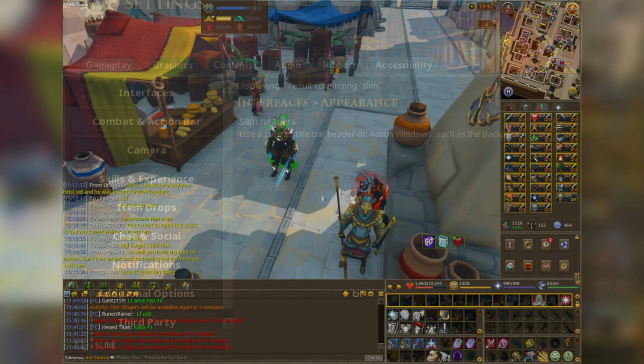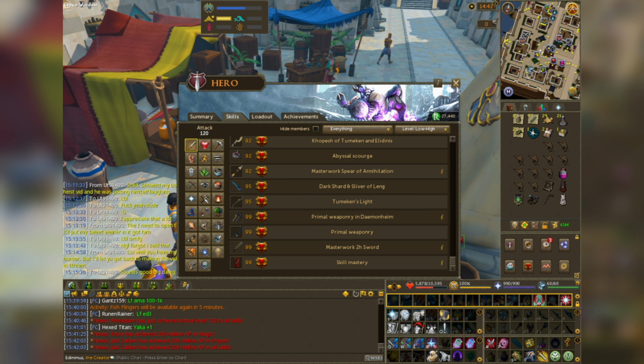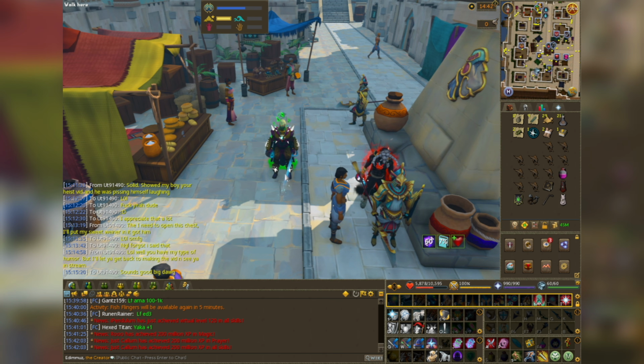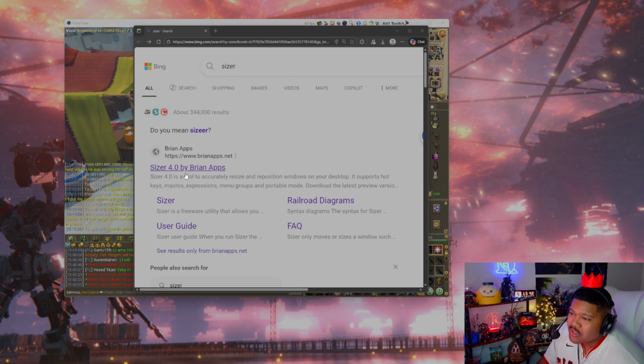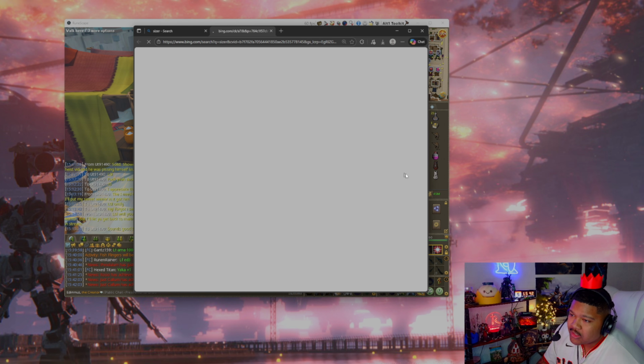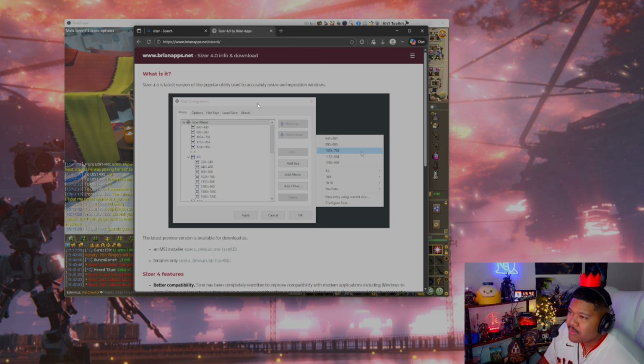This will remove the names on the top of all of your windowed icons, and then you're easily going to be able to put everything where you need to be, and it would be the same size and sleek looking at the same time. The third-party plugin that I use is called Sizer by Brian Apps, and you're going to click on here. You go inside, it gives you a very brief rundown of what it is, and pretty much what it does, it saves the size of your window.